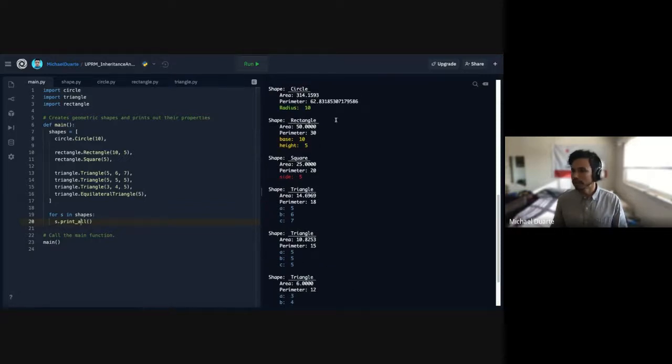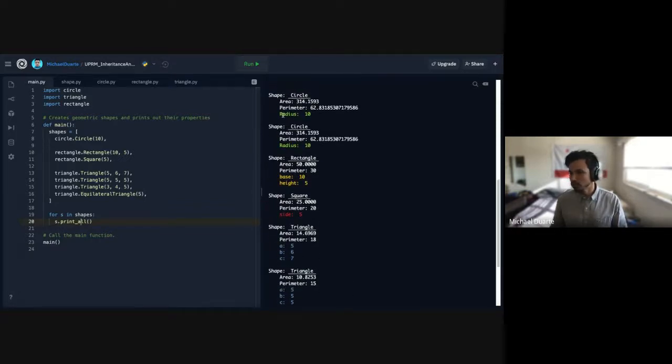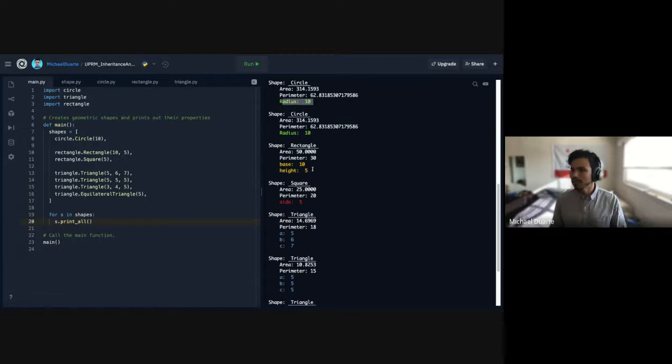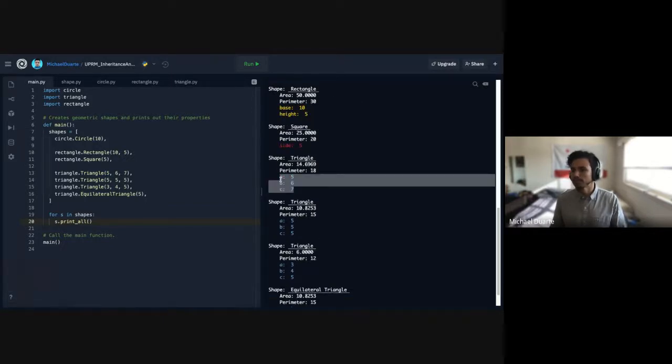So this is the final output. You can see circle with its own radius, rectangle with base and height, a square with the side, and the triangle with the 3 sides. Are there any questions?